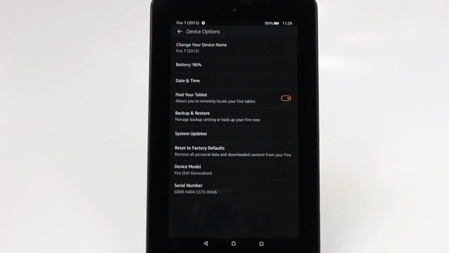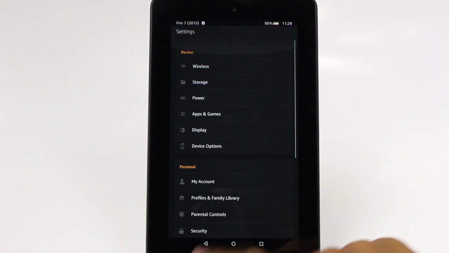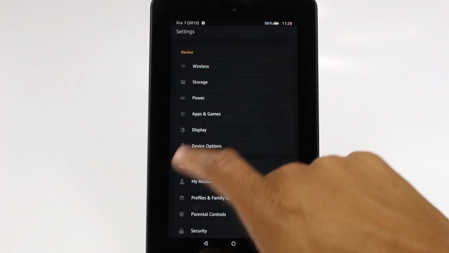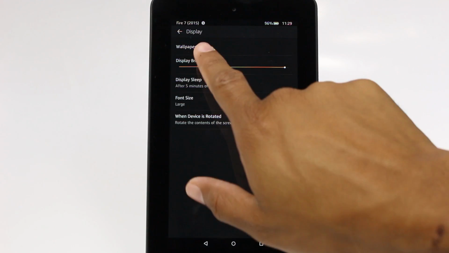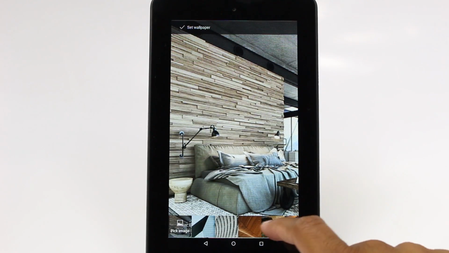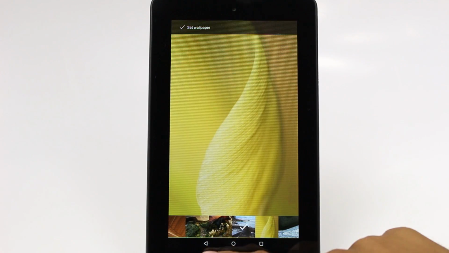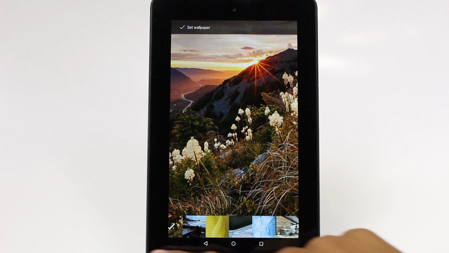And the last thing is going to be wallpaper. So I'm just going to go back a step. And for this option, we're going to go to Display, which is right here. And then we're going to go to wallpaper. And so it comes with a couple of really cool options. So we've got some fun different designs in here.